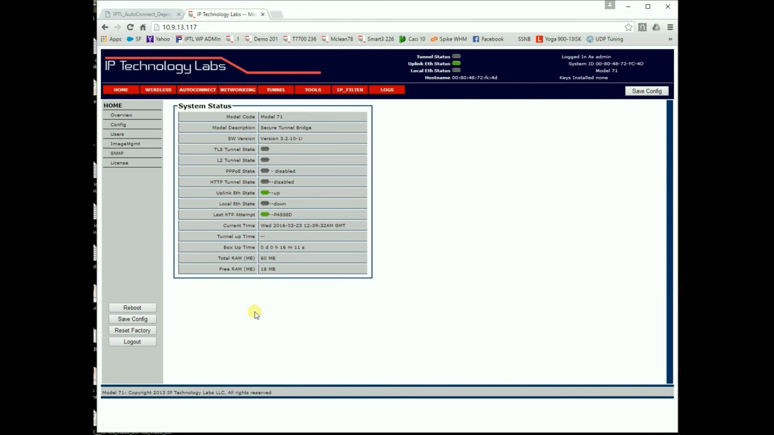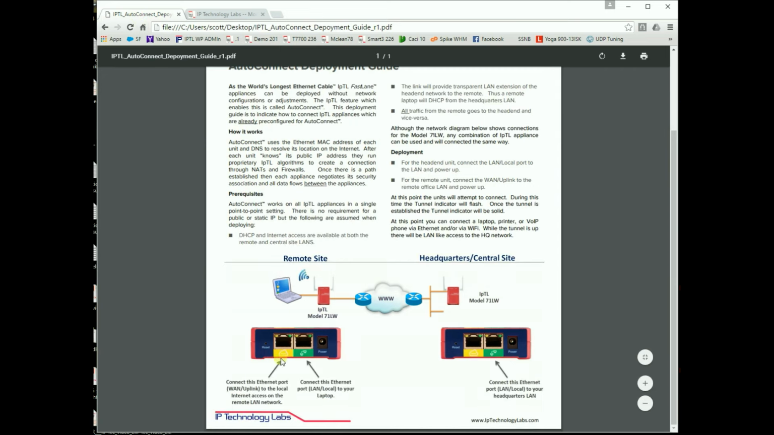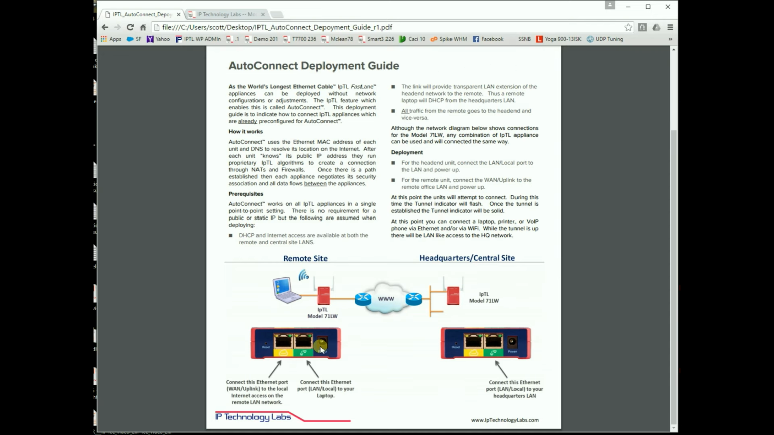Now the way AutoConnect works is it actually uses the MAC address of each unit, and you simply program in or configure the MAC address of the peer unit. So if you have two units, you have one unit here and one unit here, you just put simply the MAC address of each unit of who he's supposed to talk to or who he's a peer of. So the remote site of this unit is the peer of this headquarters and vice versa. Again, it doesn't matter which unit is defined as headquarters or remote. Certainly for configuring AutoConnect, that doesn't matter at this point. What really matters at the end of the day is how they're wired up as you see here.